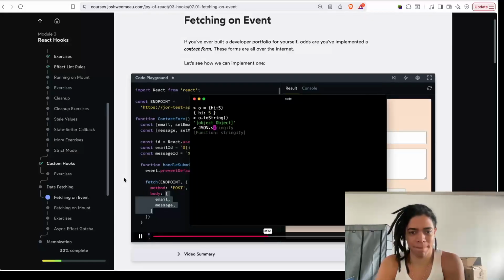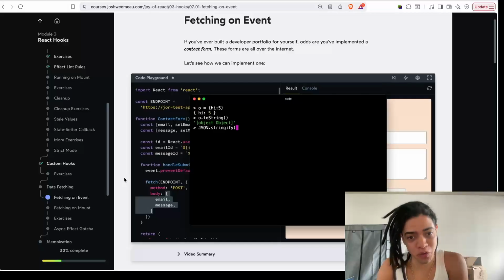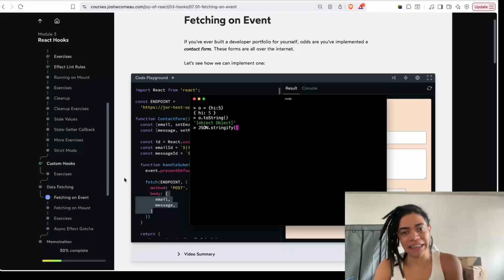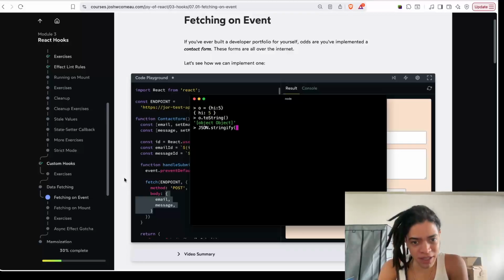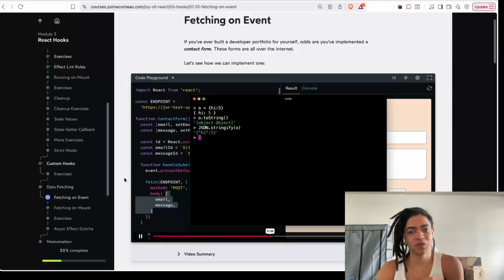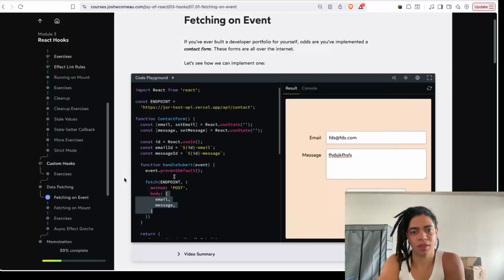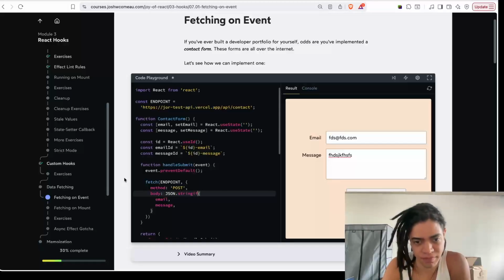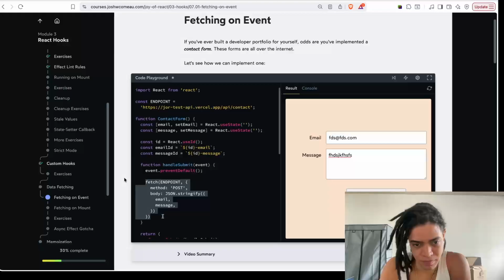Whereas if I use JSON.stringify, which is the method that I'm supposed to use, it's going to take that object value and transform it into a string. I get a much nicer string representation of that object, and then the backend can essentially parse this string back into an object. So I'm going to say JSON.stringify and pass it this object. Now when I run this code, it makes the request.